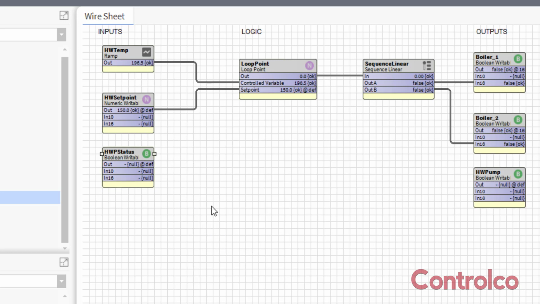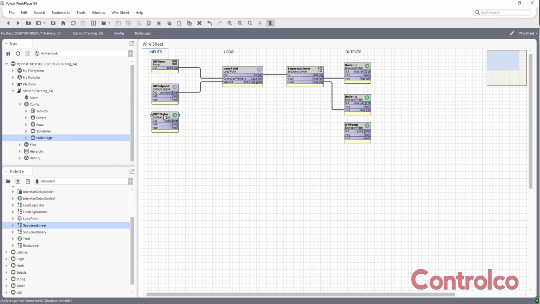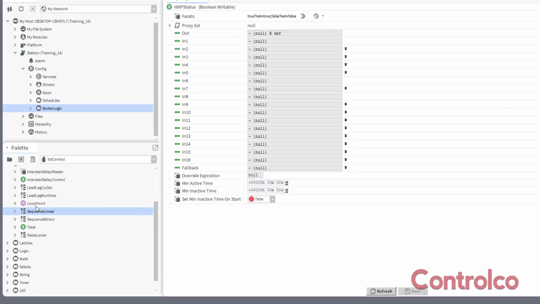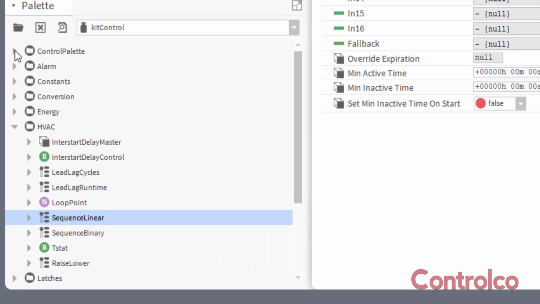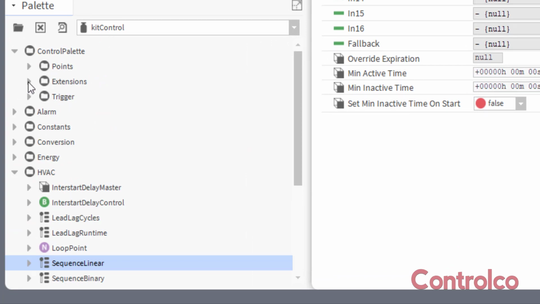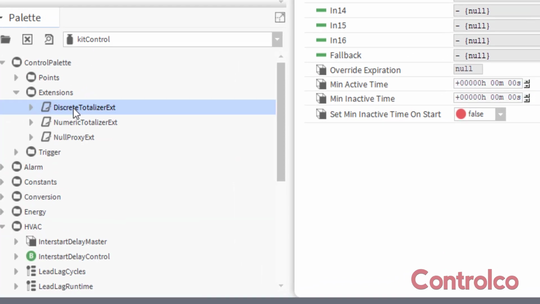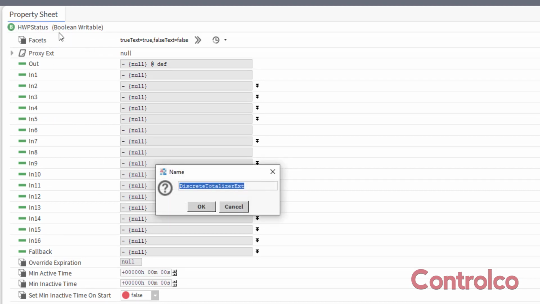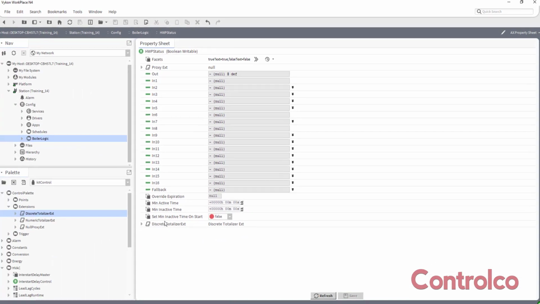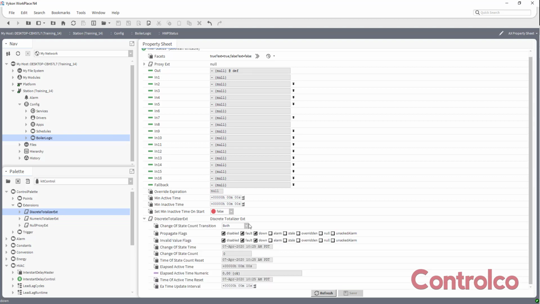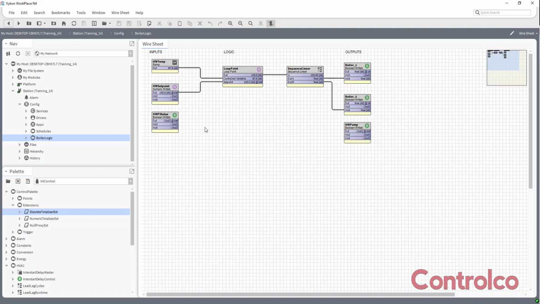I'd like to know how long my pump has been running, so I'm going to add a totalizer to my status point. So I'll double click my status point, and then I'll navigate to the control palette folder in Kit Control, and open the extensions folder and drag a discrete totalizer extension onto my hot water pump status. Hit OK. And if I expand it, I can see what's going on. I don't have to do anything with this discrete totalizer extension. It just starts working.